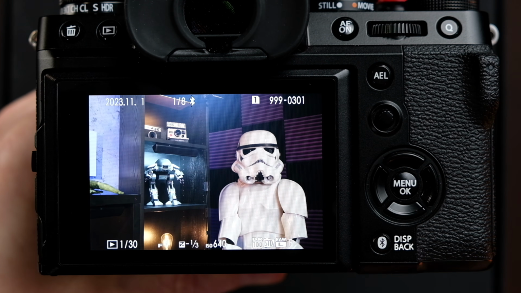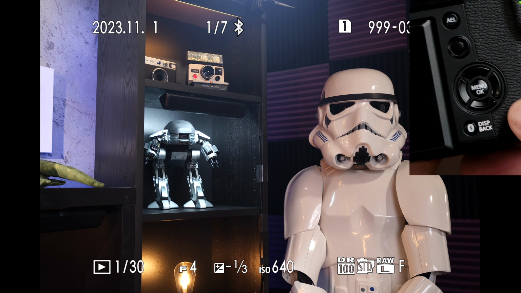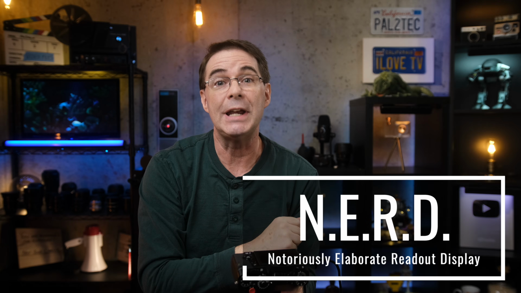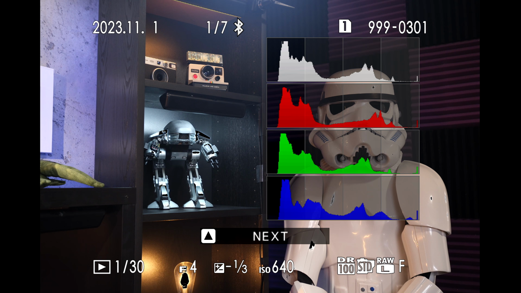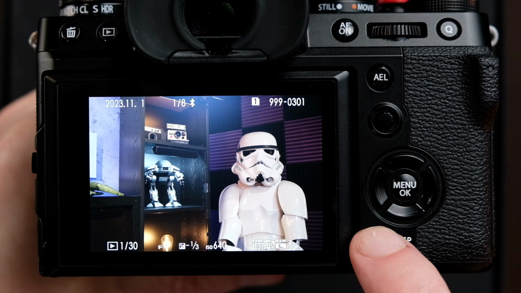Now, if you press the DISP back button, that will rotate through three different screens. The first is obviously the one that you see right here, where you have some information on the top and the bottom of the image. The second one is just the image with no information at all. And the third is what I call the notoriously elaborate readout display, N.E.R.D for short, and that is actually a gateway to a bunch of other data. We'll get to that in just a second. As you can see right here, it's got an RGB histogram on it, as well as areas of the image where the highlights are clipped. As I am pressing the DISP back button, the camera is rotating through those three screens.